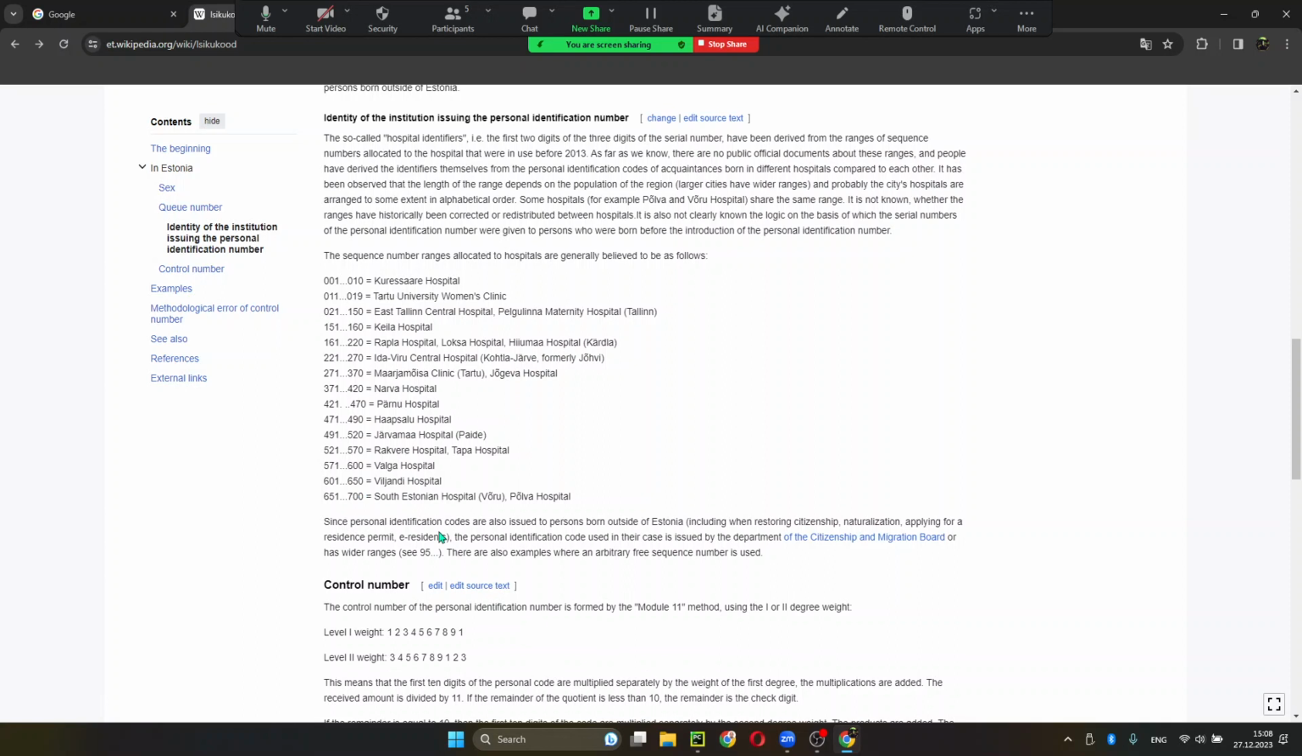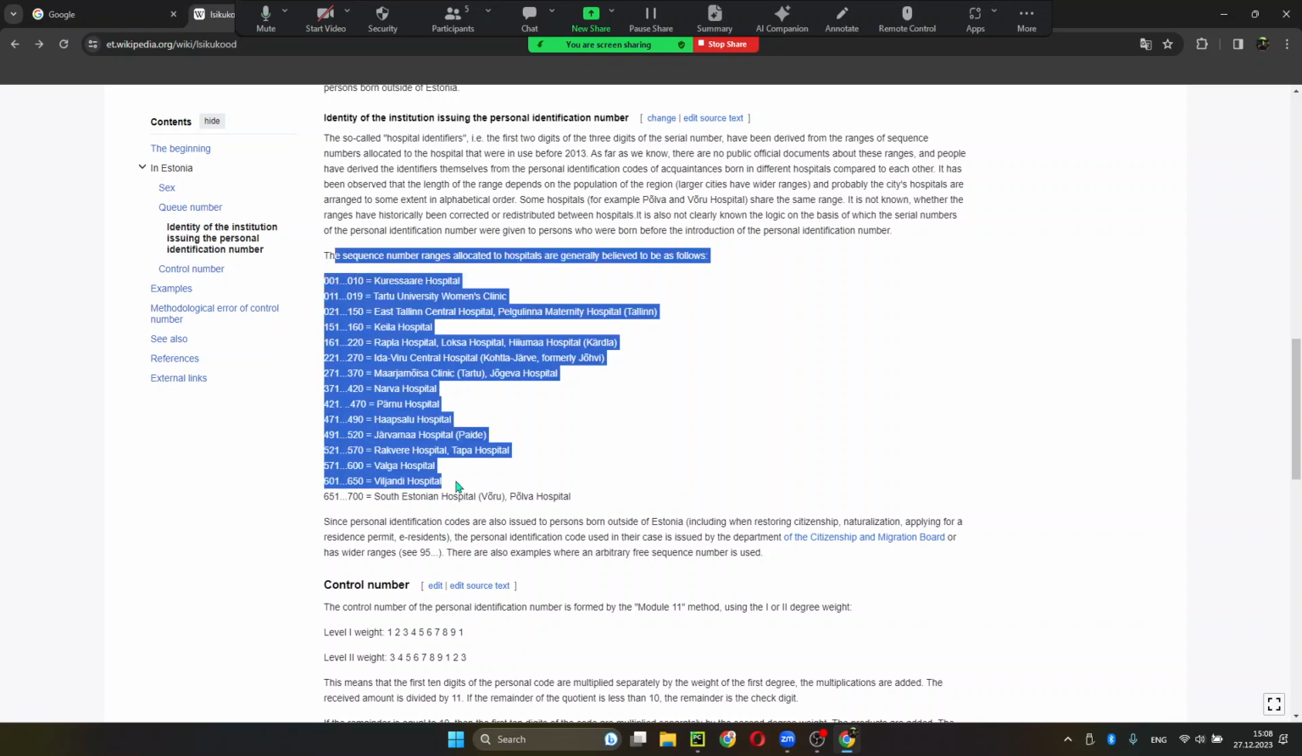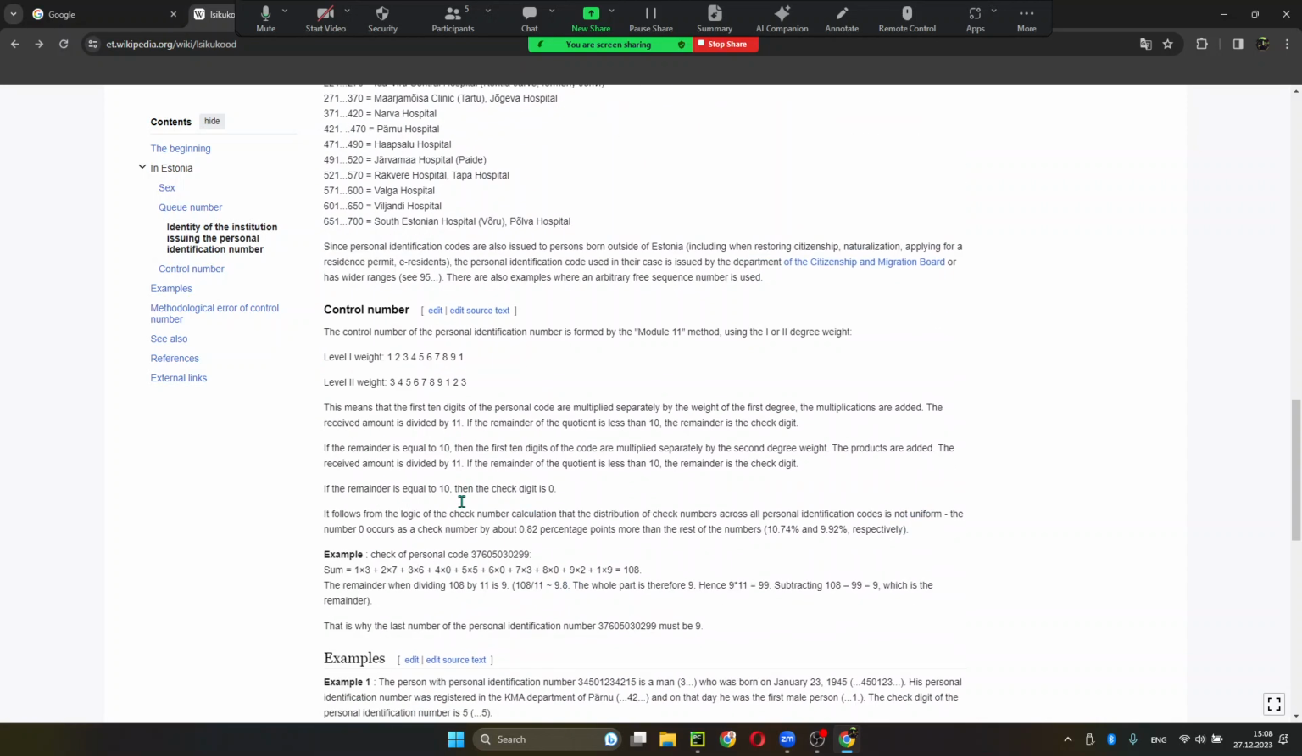I will repeat myself. This works only for ID codes that were issued before 2013. So if you check ID codes issued after that, it shouldn't work. So there will be random numbers, but it worked before. So you have this region thing. And the last number is a control digit.